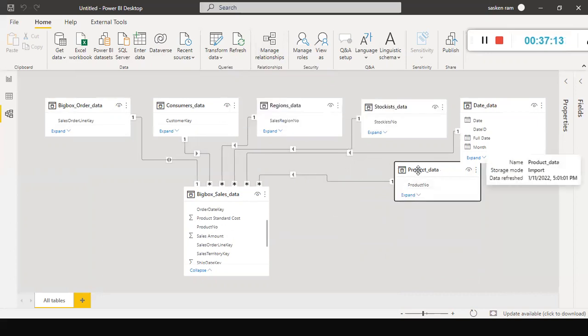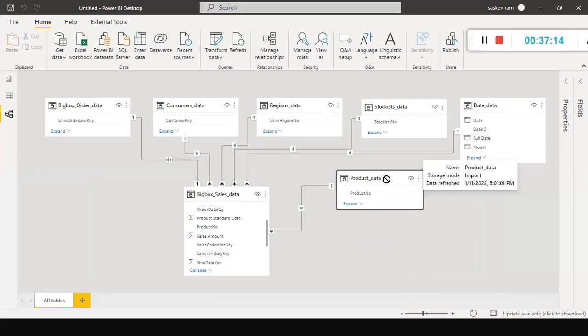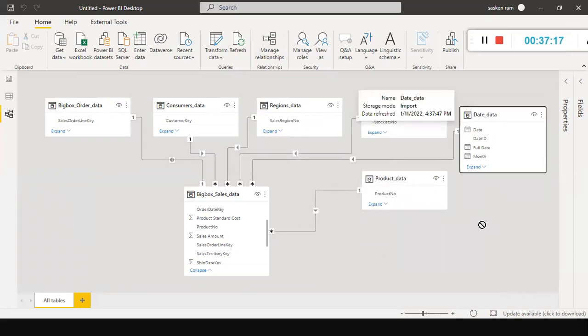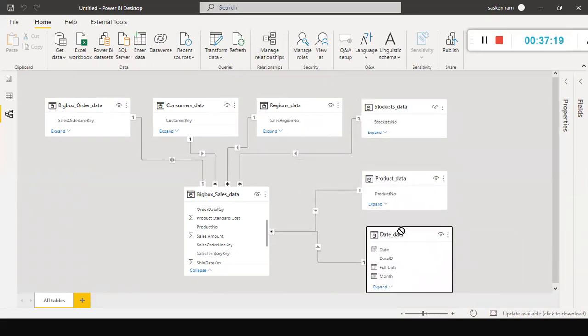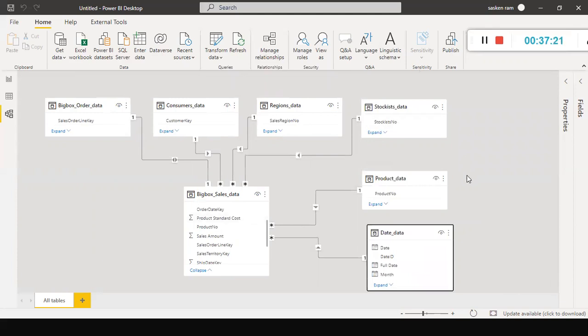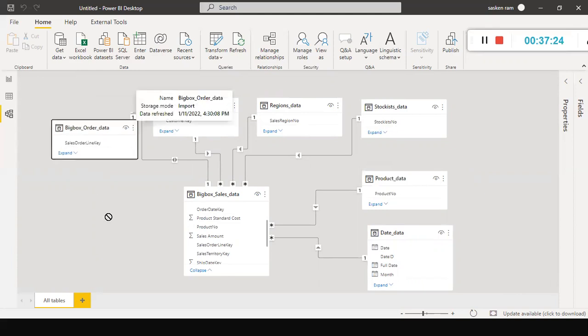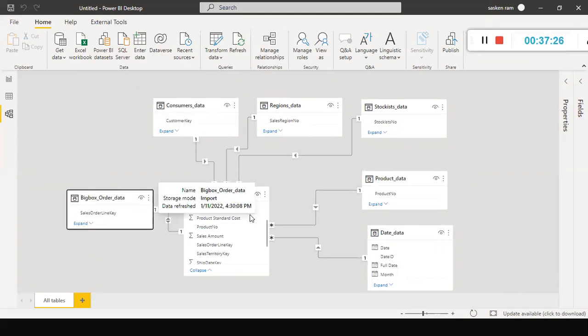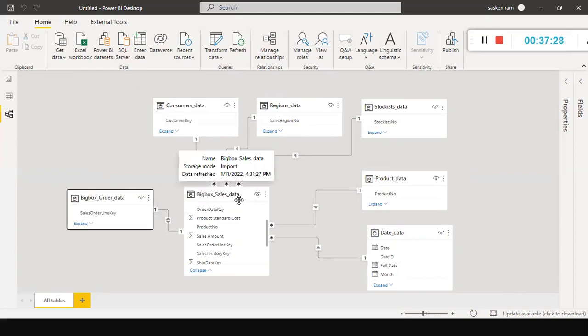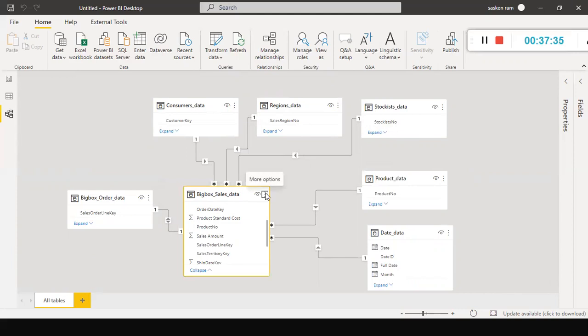So I just keep this somewhere here. This table is surrounded by multiple dimension tables. It looks like a star, hence we call it star schema. Ideally, the name of this table is supposed to be sales fact table. If I want, I can rename it. You can just select and go here.